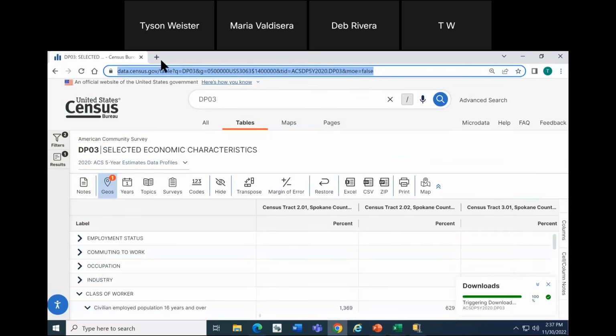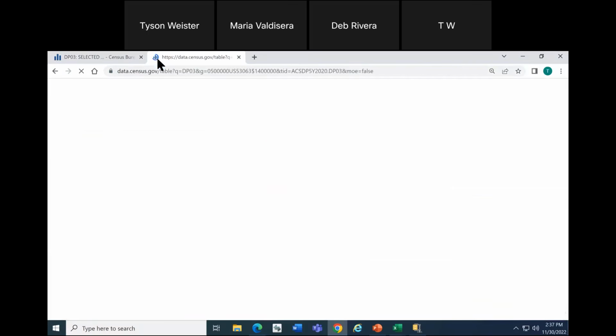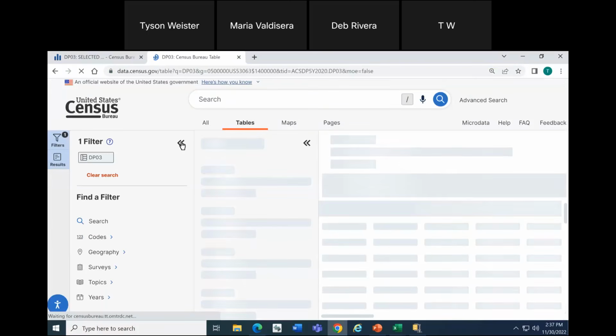The last way you can save your results is by copying the URL from your address bar. You can visit it later or share it with a colleague, and it will take you back to the same table and geography selection.